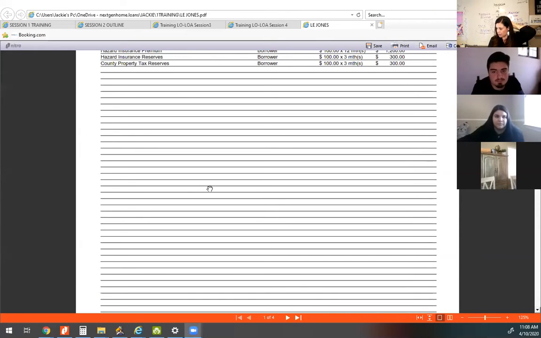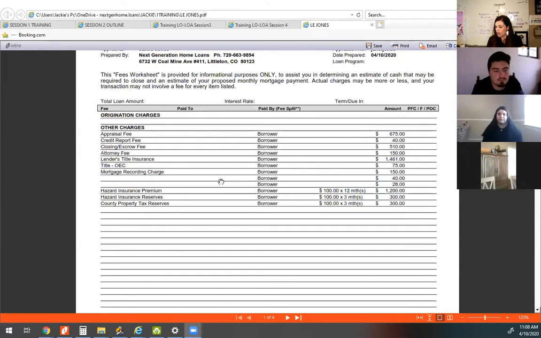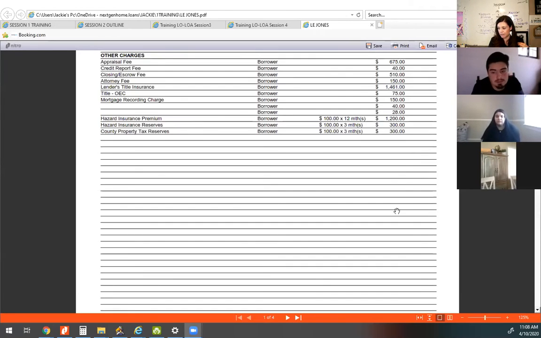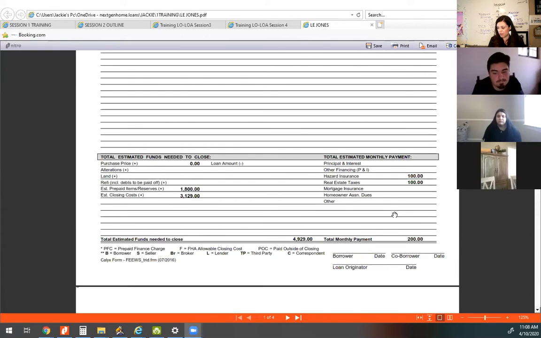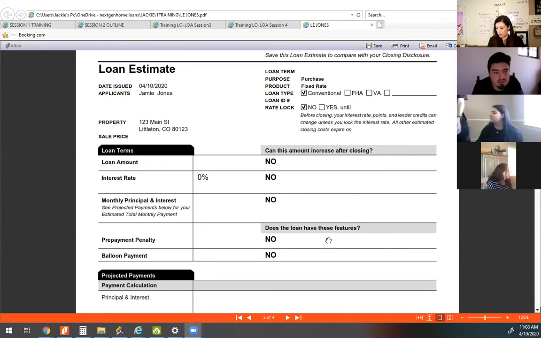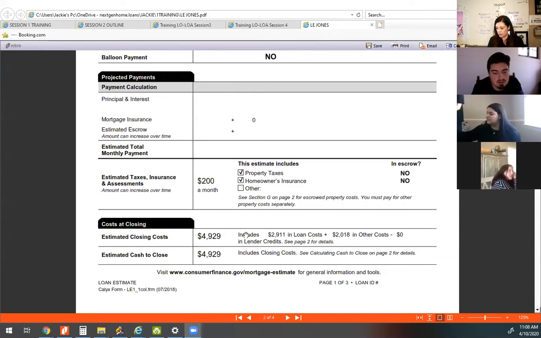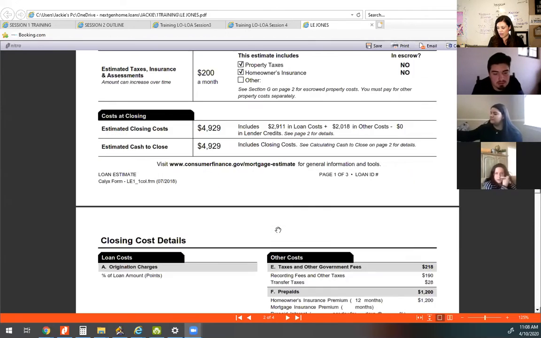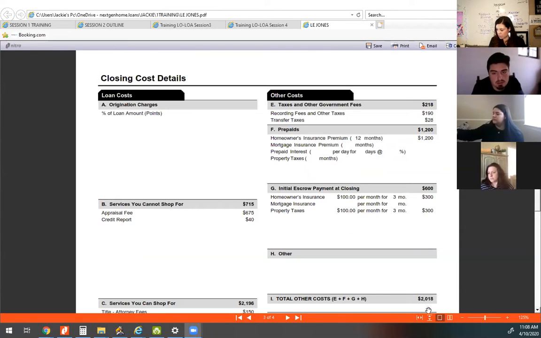Okay, good. Thank you. So not a lot of people print a fee sheet anymore. I still do, because depending on what reads easier to the client, sometimes this reads easier, but it's all the same information. This is just a fee sheet, bottom line $49.29. This is a loan estimate. Bottom line $49.29. The meat and potatoes that you want to go over with the client is page 2.